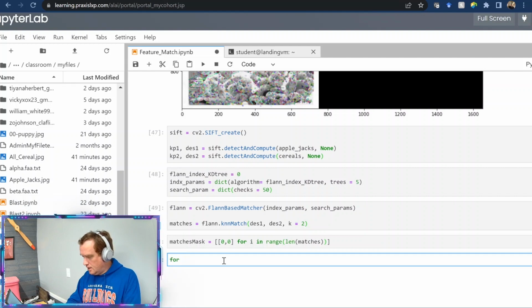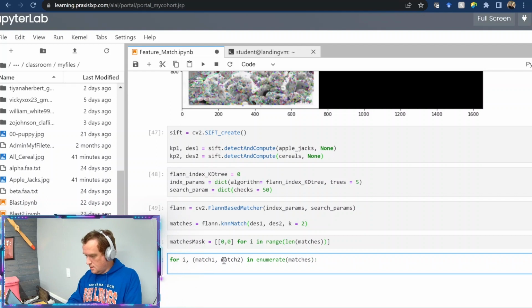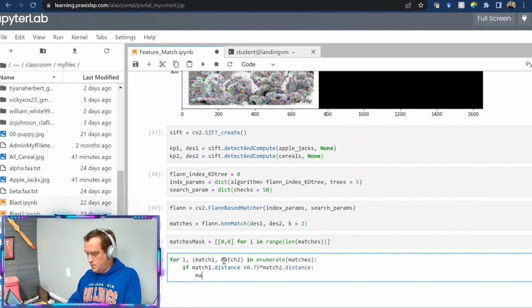So now we're going to reduce the distance between our features to get better matches. So for i, (match1, match2) in enumerate matches. So again, if match1 distance is less than 0.75 times the match2 distance, matches mask i is equal to [1, 0].